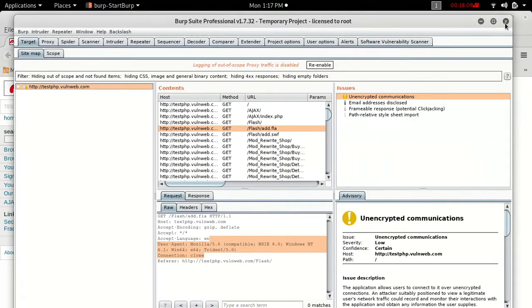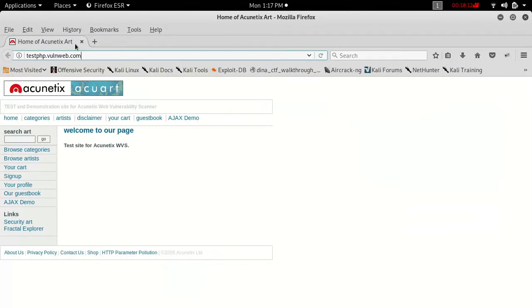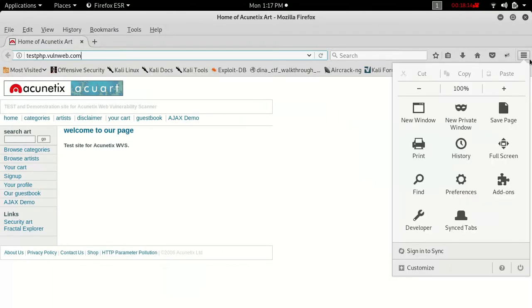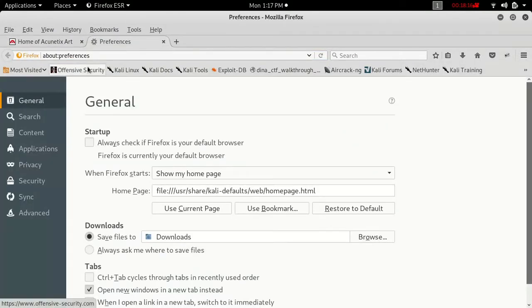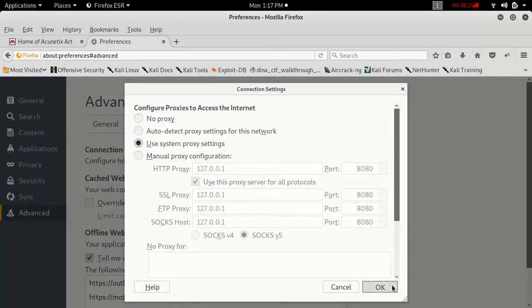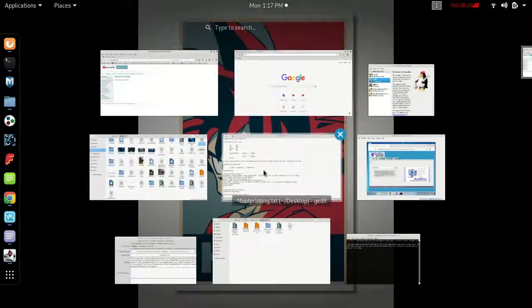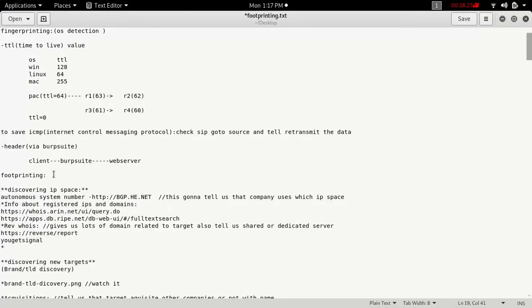Now I'm closing this. In preferences, make sure to restore this again to the system proxy. So this is the second way.